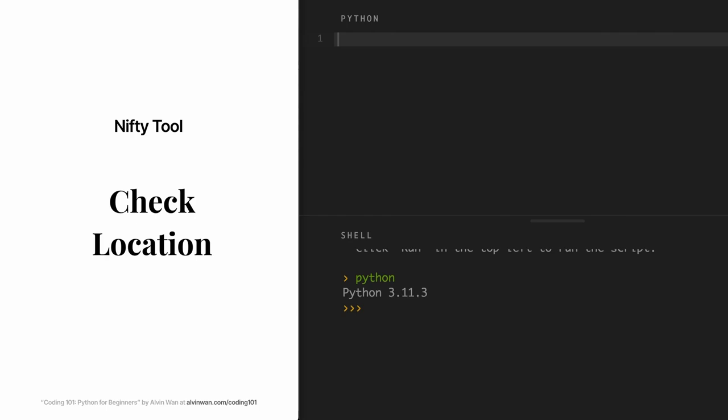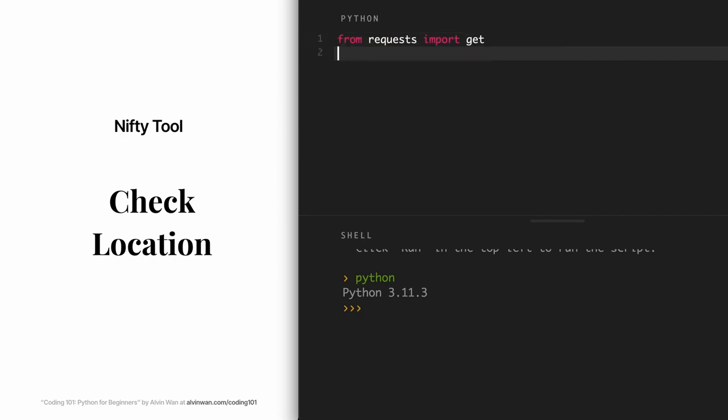For this nifty tool, we'll start immediately in the file editor in the top half of PyTwiddle. Start by importing a function that opens web pages for us. Use a library called requests and its function called get. So we type here from requests import get. Using get, fetch the contents of a website called ipinfo.io.